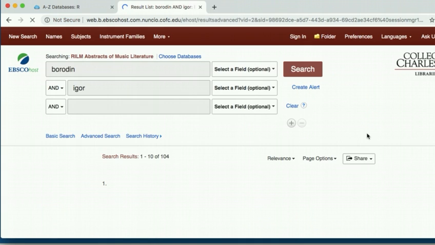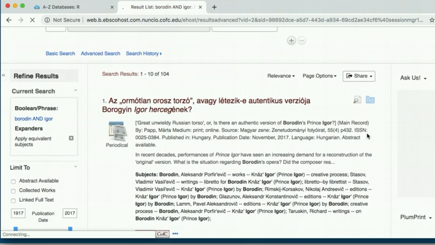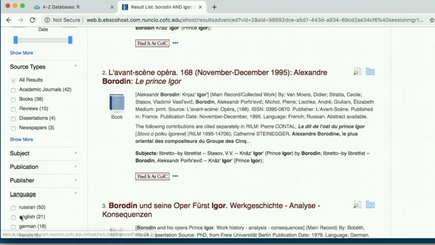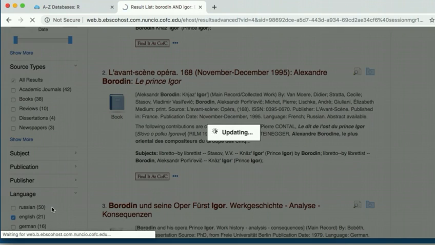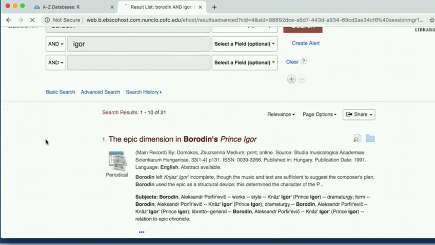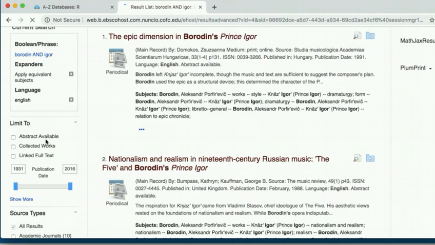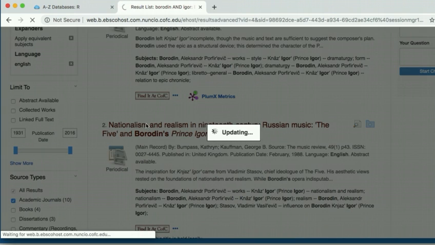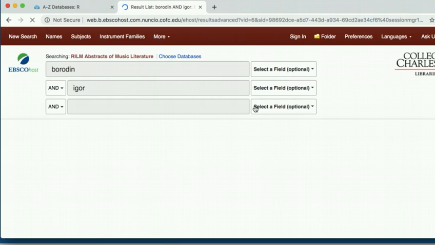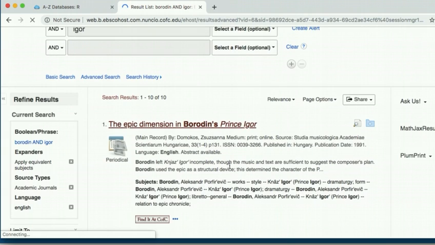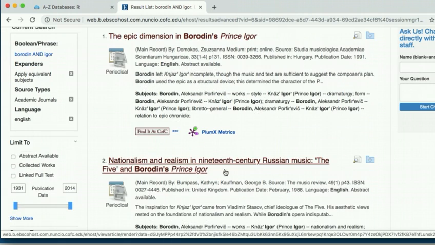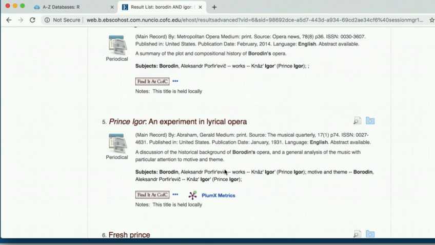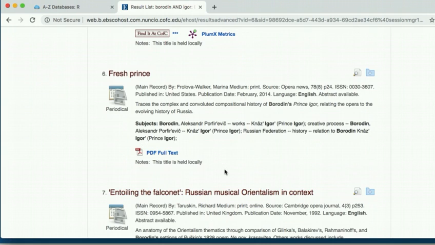So we get some scholarly articles on this piece. Already, we may want to try filters on the left side of the page. Let's filter for English and academic journals. You can tell from these results, the titles, and the abstracts that you can read, that you're getting more in-depth analysis, definitely beyond what Google offered. You can further refine your search in RILM by year if you only want recent scholarship.